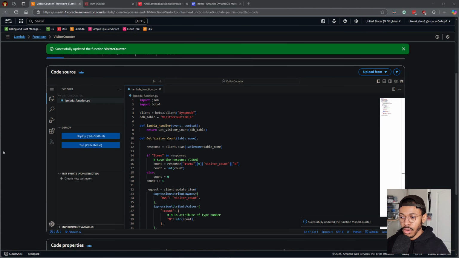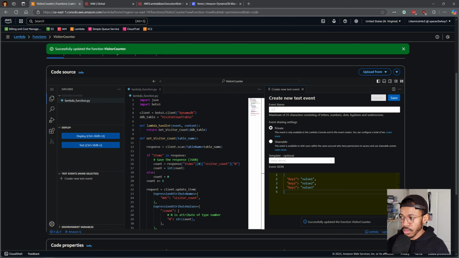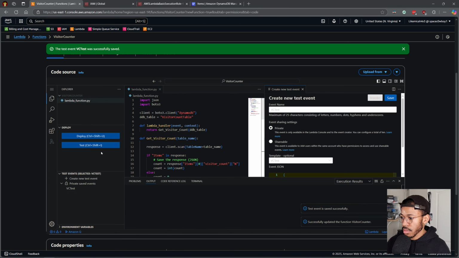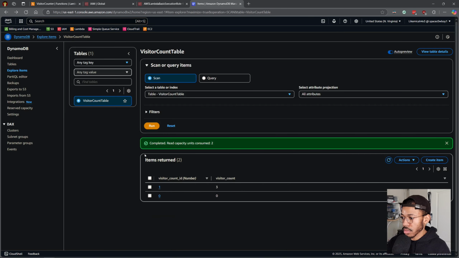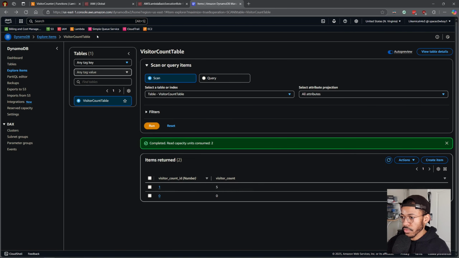All right, so let's go ahead and test our Lambda function. So we're going to create a new test event, call it VC visitor counter test. Make it private, hit save. And we should be able to run the test, and we can see that the response is coming back successfully. And we can actually check our DynamoDB table to make sure that the count is there as well. So, yep, count is 5.